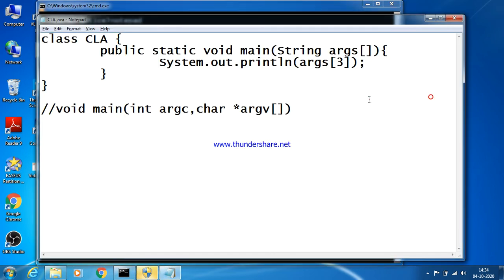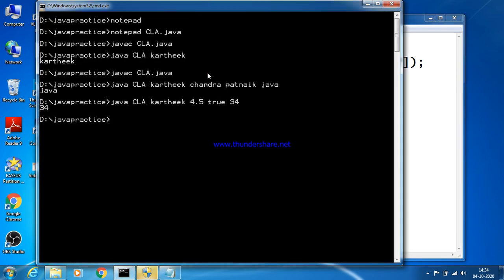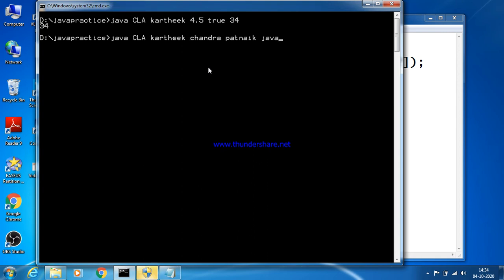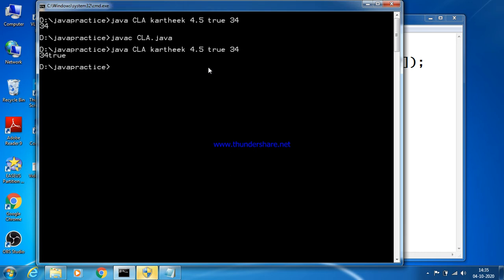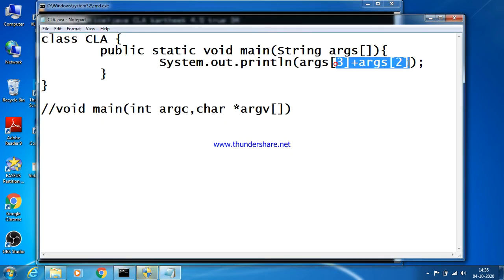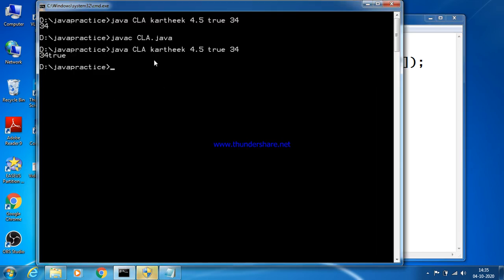If you want to test that, simple example, say argument of 3 plus argument of 2. I just want to add argument 3 and argument 2. Compile the program first and run this. See, argument 2 and argument 3 to be added. So argument 3 is 34. Argument 2 is true. So 34 and true are added. That is concatenated.